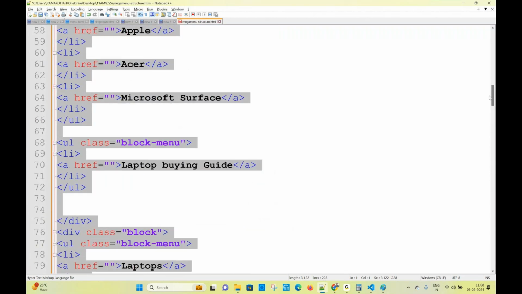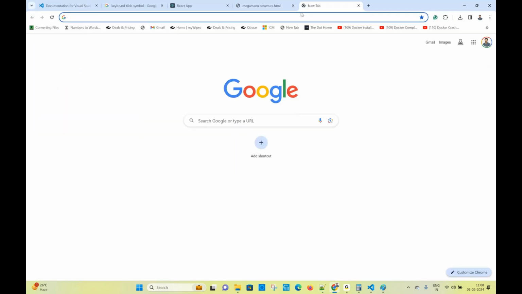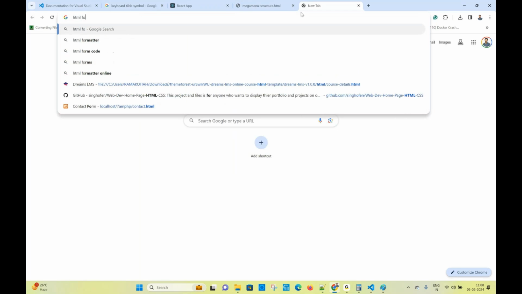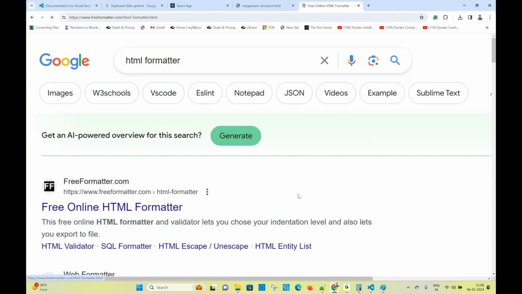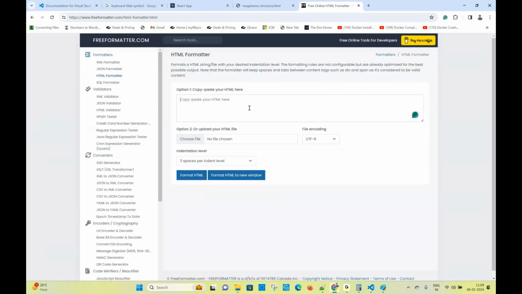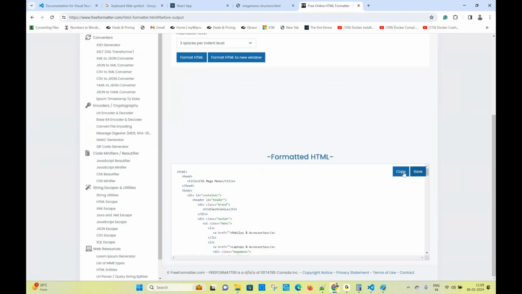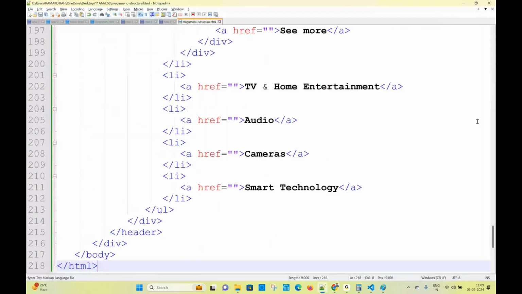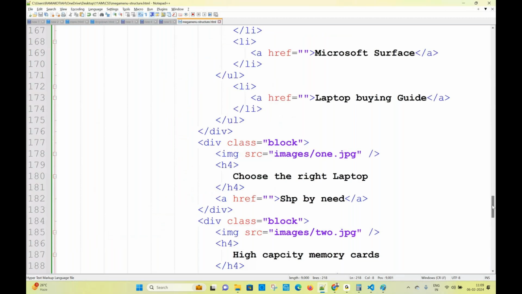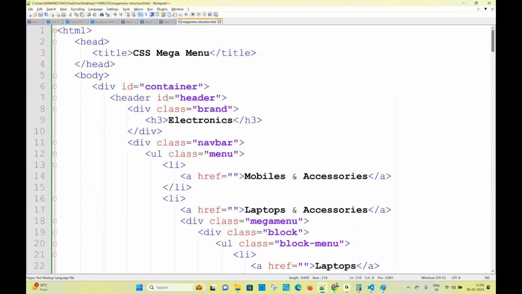But some people will write the code neatly. In this context, what you will do is select all the code, go to the browser, search for an HTML formatter. Select one website, paste the code of your HTML, and format HTML. Yeah, you see, you got the code now. Copy the code, paste the code here. Now you see, the code is neatly aligned. The tree structure is coming like this.